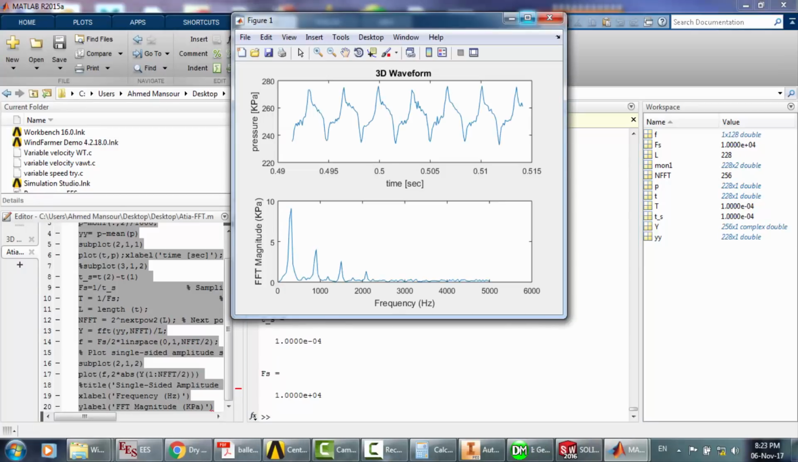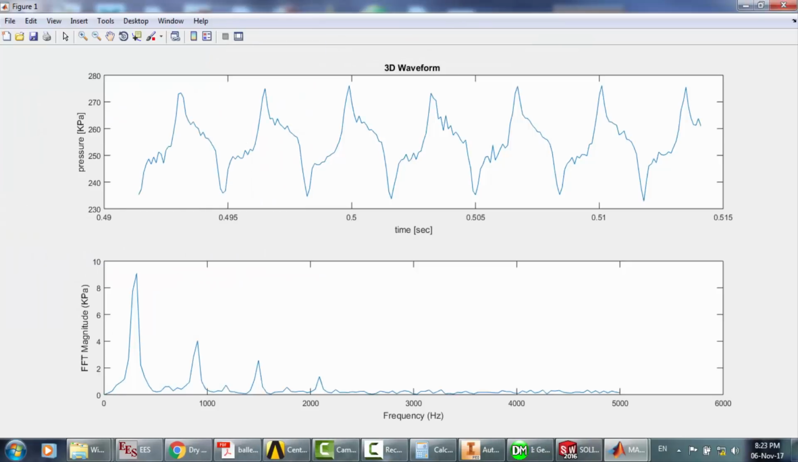Wonderful. Here is the FFT peaks, and here is the pressure fluctuations, and here is the amplitude, and here is the small amplitudes. Notice the small amplitudes are responsible for this, and the big amplitudes are responsible for this high FFT peak.